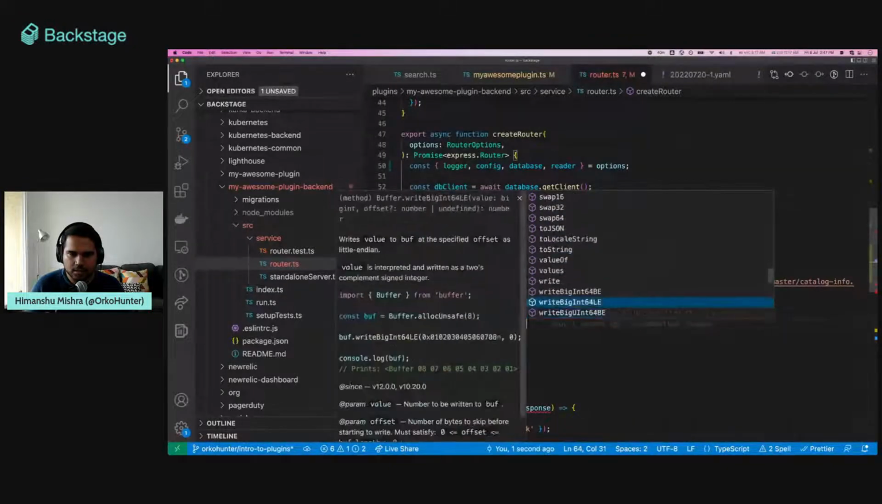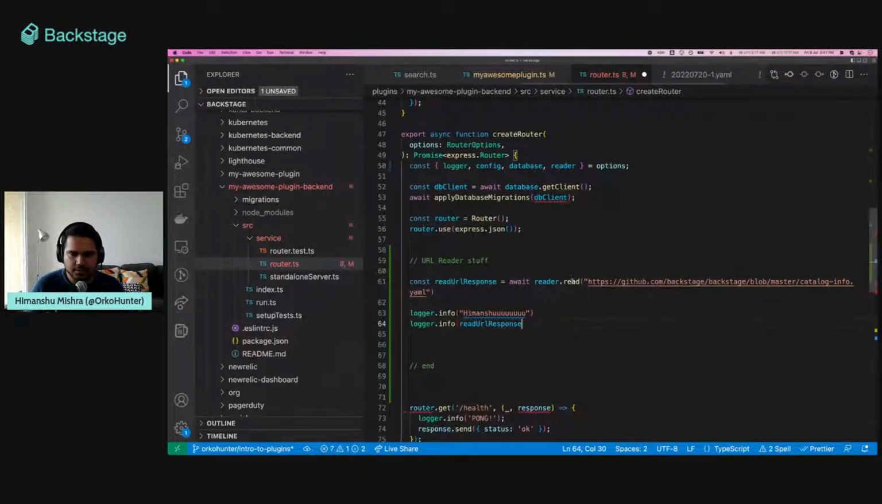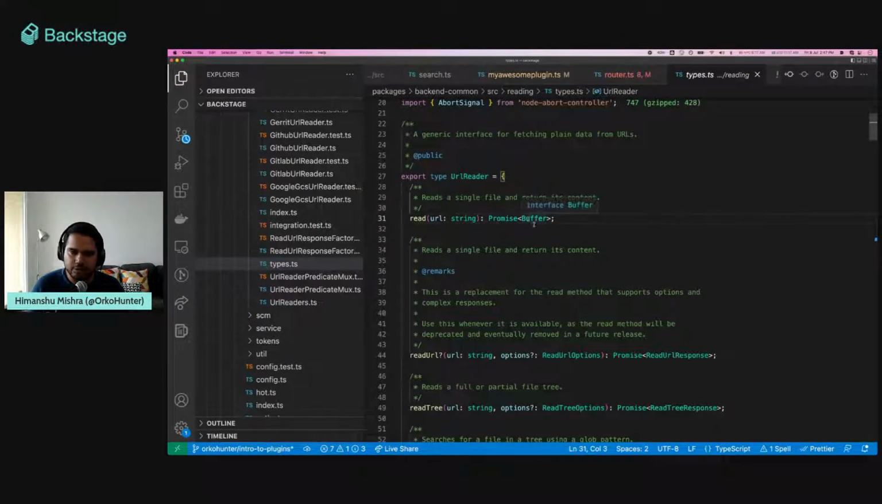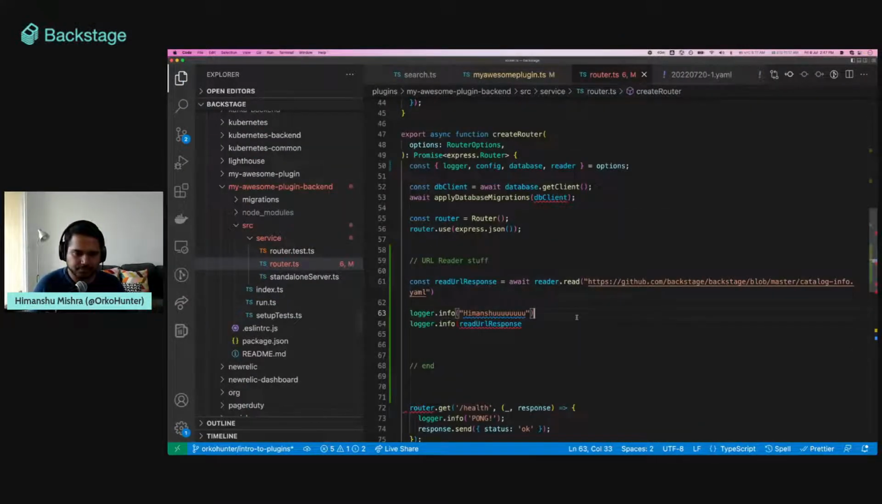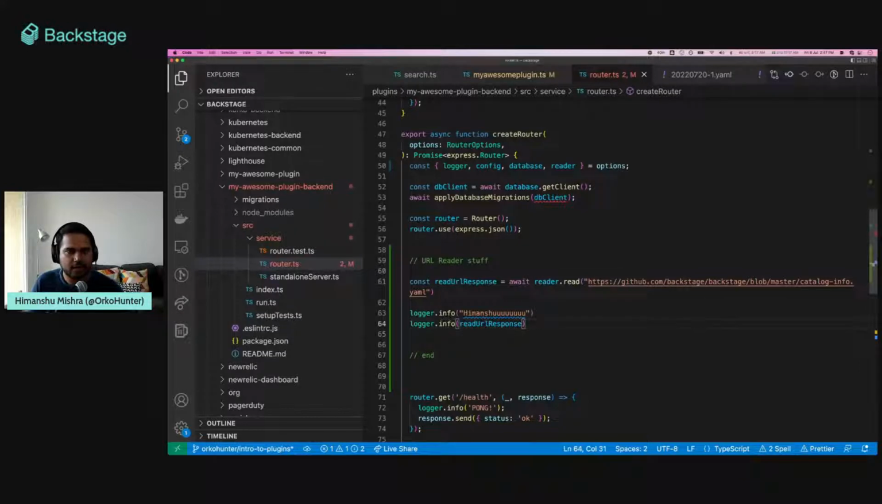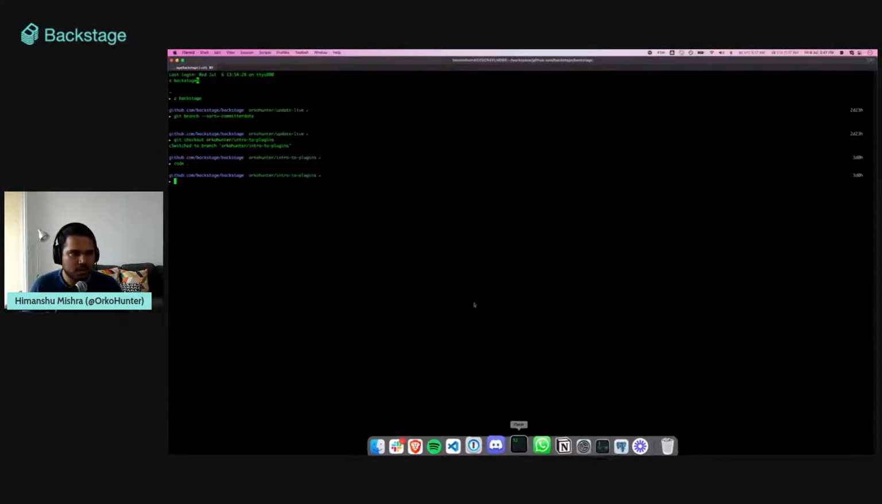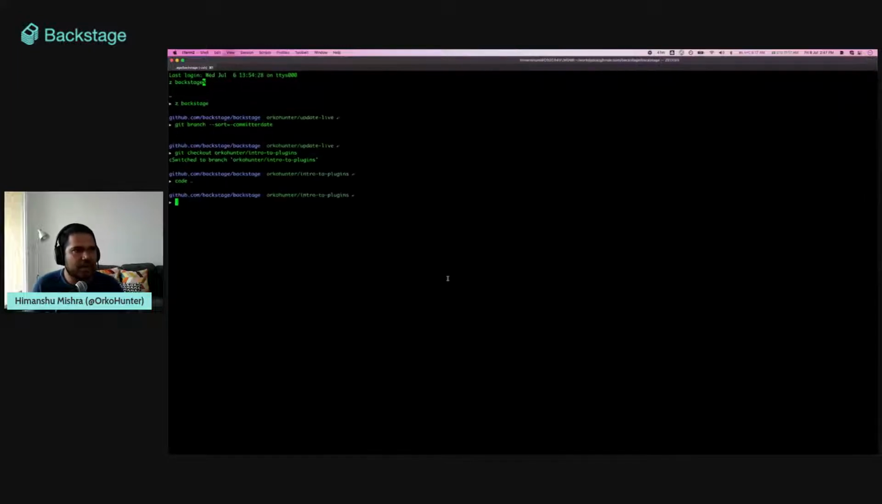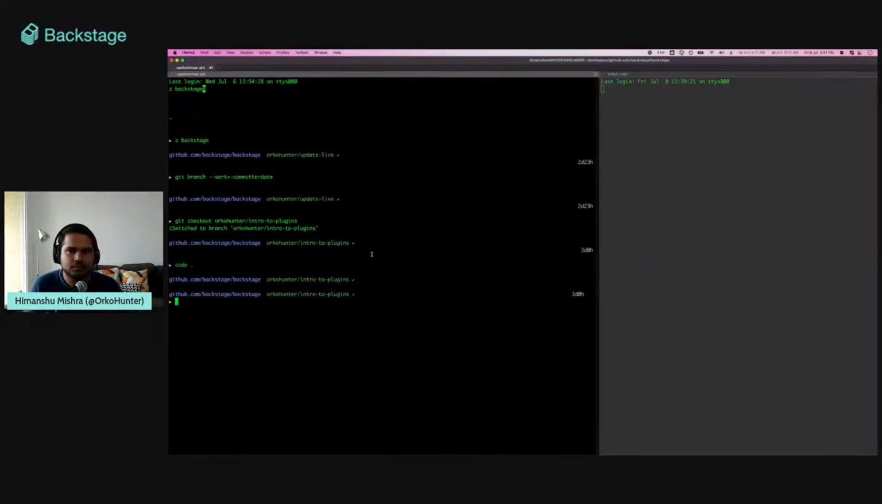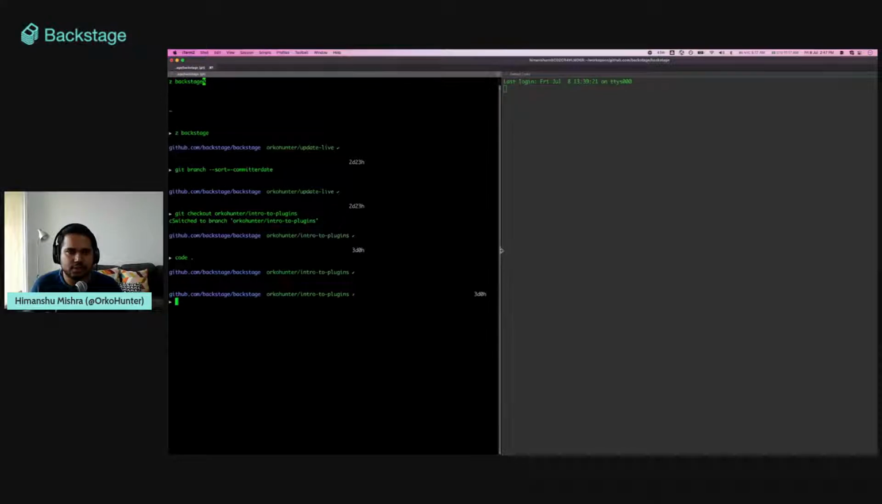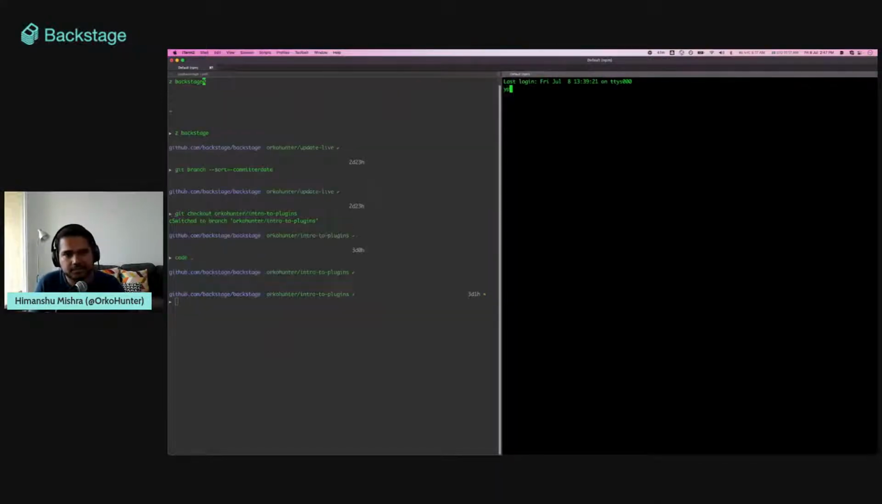Well, what is this thing? Read. What do you return? Oh, you return buffer by default. Okay. So this is the buffer. I can print this thing. Okay, let's spin up the backend and let's hope that we get the content of this YAML file. So I'm in my terminal and let's start the backend.